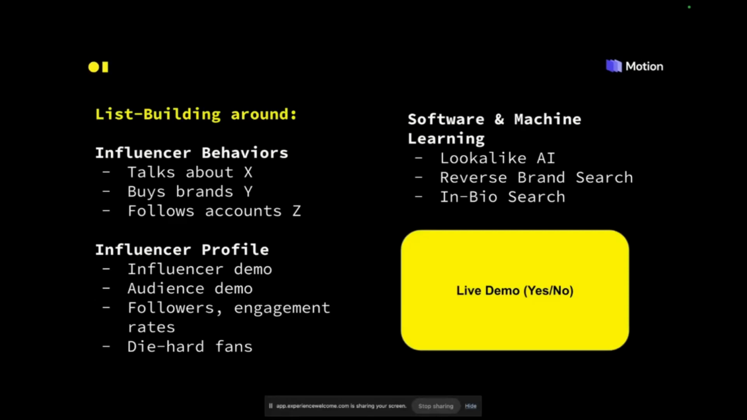And then software and machine learning are more and more able to do lookalike searches based on AI, reverse brand searches, even the ability to search bio keywords. There's a lot that's available out there. If we have time at the end, we can come back and probably do a demo of this if that's of interest to anybody. But super cool.